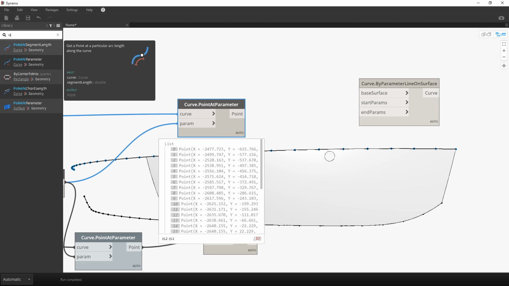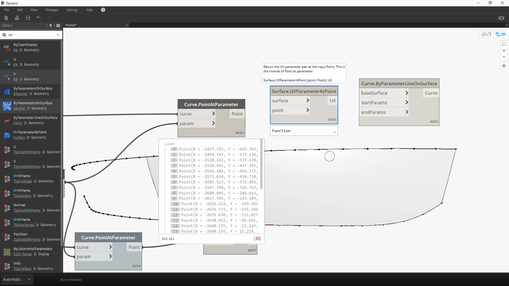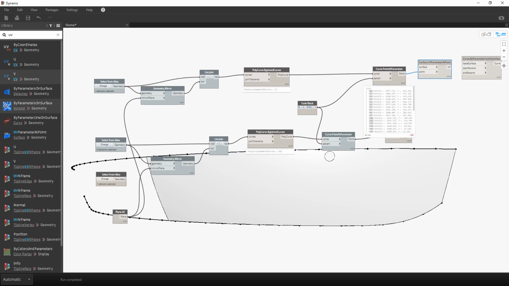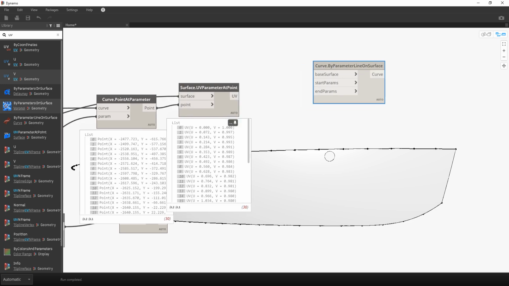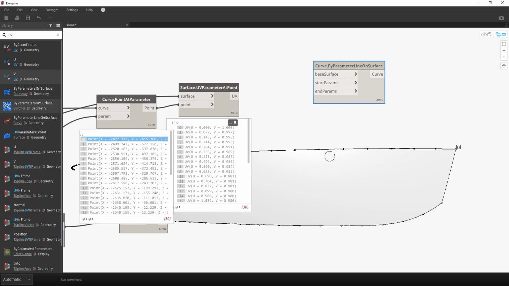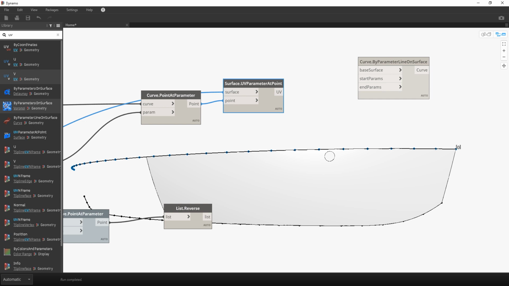Okay, so if I look for the node called UV, this is Surface UV Parameter at Point. It's asking me for the point. I'm going to give it a point and the surface, and it gives me a series of parameters of these points on the surface. Of course, the parameter of this point on this surface is U0, V1.